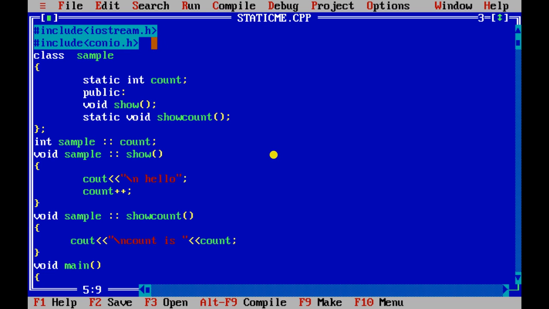So friends, I have written the program here, so let me explain it one more time. #include is the preprocessor directive, and iostream.h is the header file that we use for cout and cin, for output and input. conio.h is also a header file, we use it for getch and clrscr. Class is the keyword, sample is the class name, and inside the braces, static is the keyword, int count. So count is not a normal variable, it is a static integer variable.